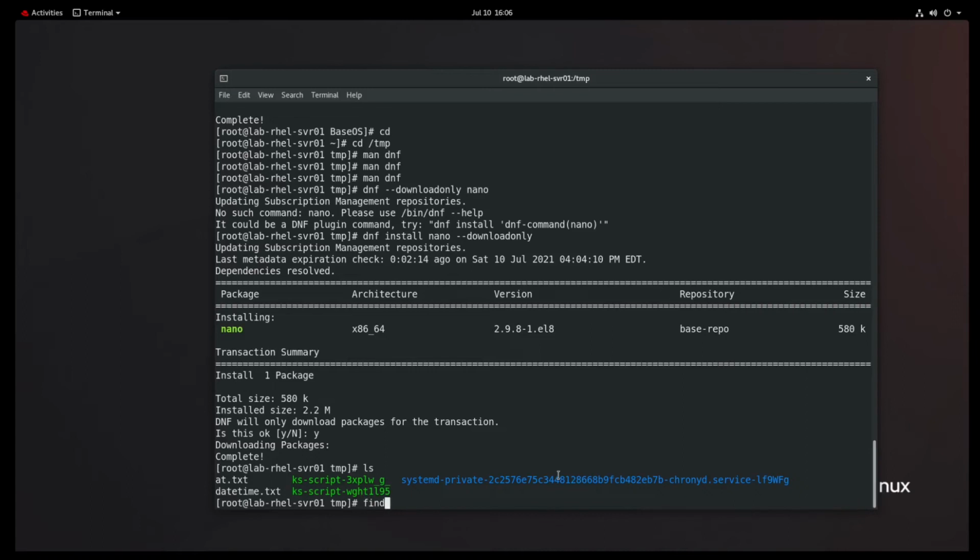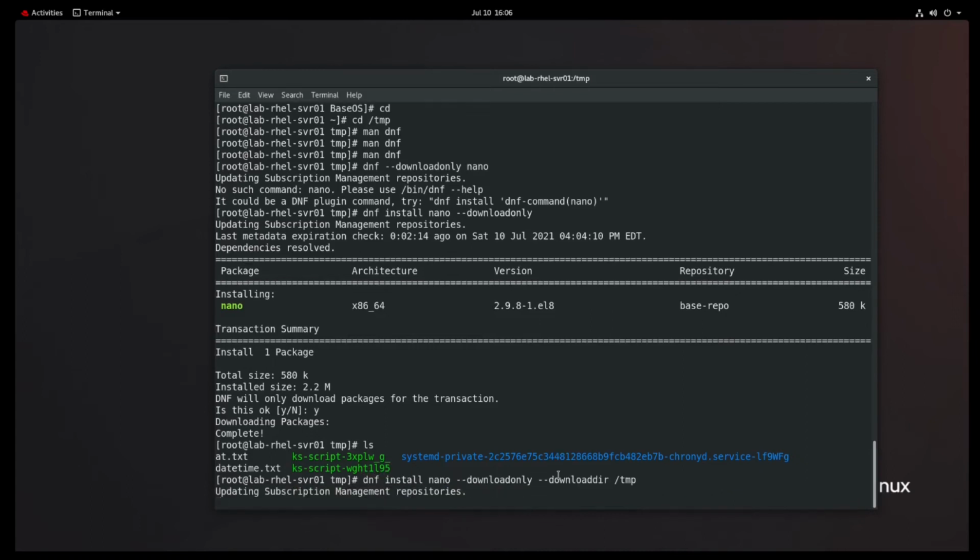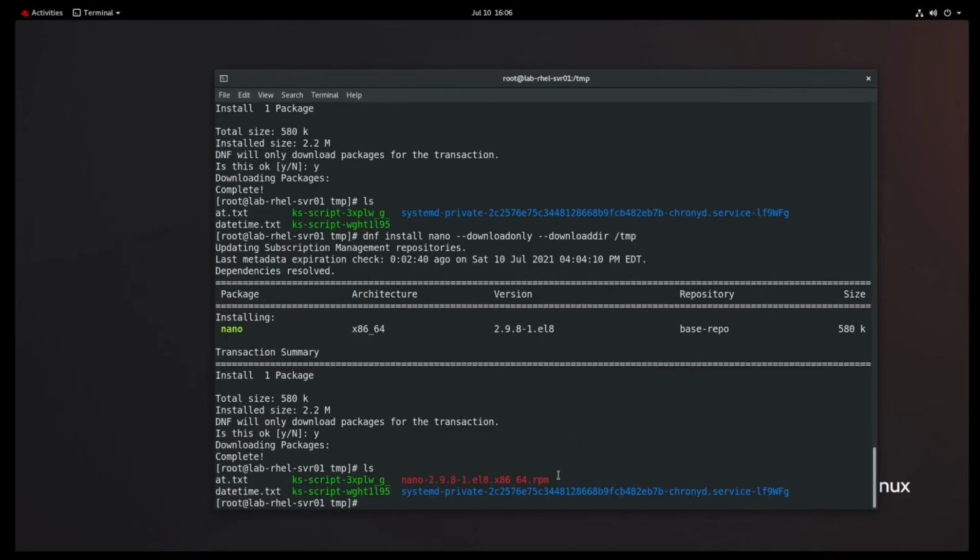All right. Oh, I think I have to tell it a directory as well. Let's see if that works. There it is. Okay. Yeah, there was another command that we can use for that, and I can't remember it off the top of my head, but this will work for us. So we have the RPM file. You can install RPMs as well.